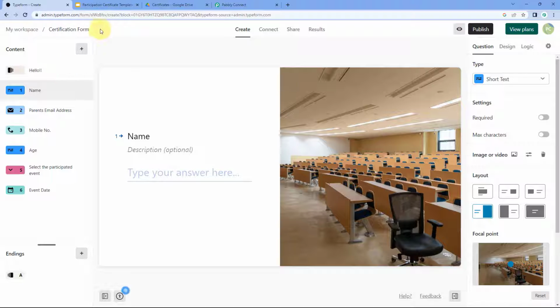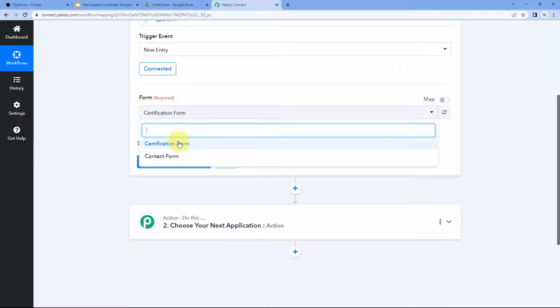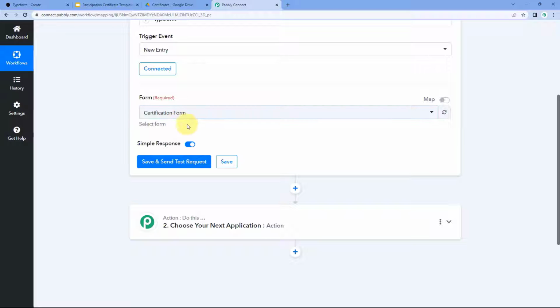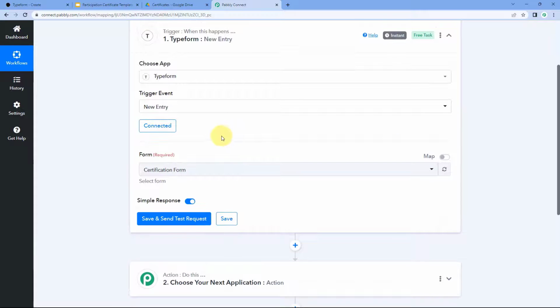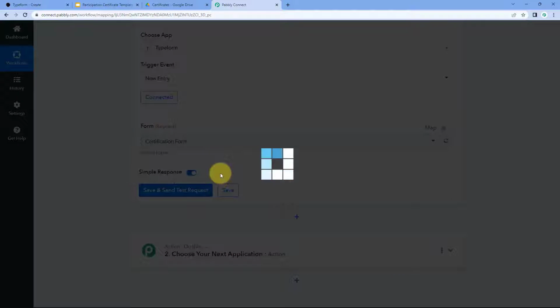I have created this form named certification form, using which we want to create the certificates, or the new slides or documents, in Google Slides. So from this drop down, I'm going to select this particular form over here. And after this, we just have to click on Save and Send Test Request.